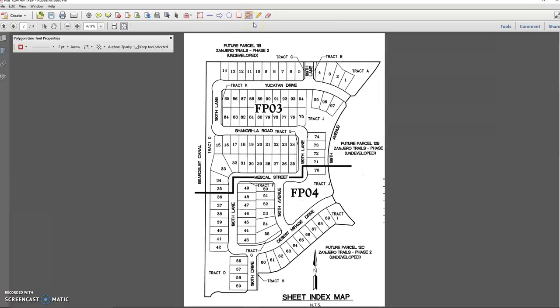So I click on it, and you can do this with all of these tools up here. You'll want to make sure that you have this checked, keep tool selected. That way, as you go back and forth using your tool, you don't have to keep selecting it. It stays selected. But what it lets you do is pick the color. It lets you pick if you want a straight line, a dotted line, a dashed line, how thick you want the line. Various different things you can adjust as far as how it will look on your screen.